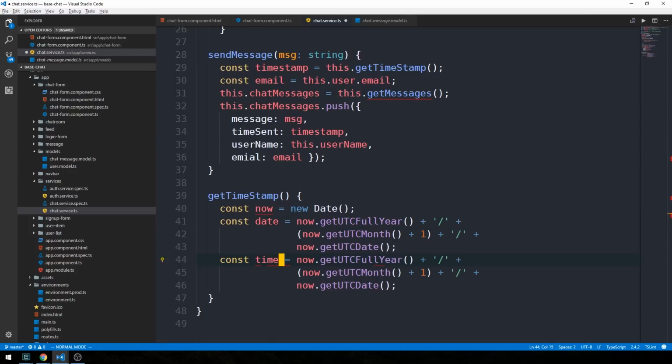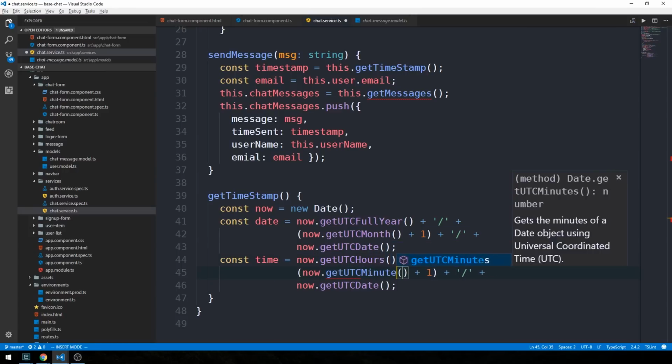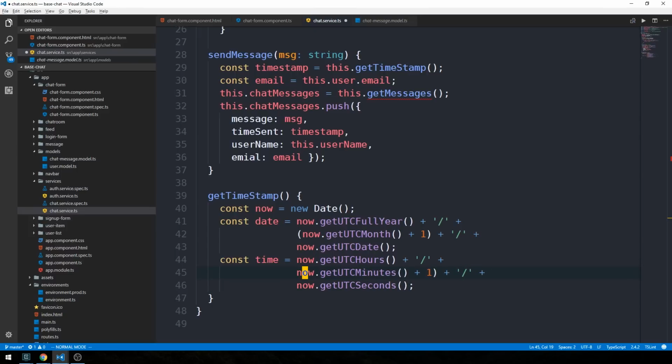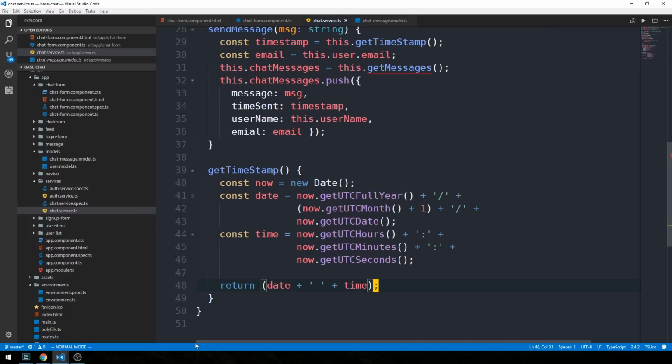And then let's represent the time. So get UTC hours, get UTC minutes, and get UTC seconds. And go ahead and remove the plus one here that I copied and pasted, and replace our slashes with colons. And then we can simply return date plus a space plus a time. All right, there may be a more elegant way to do this. I just wanted to get something that works, and so this should work.